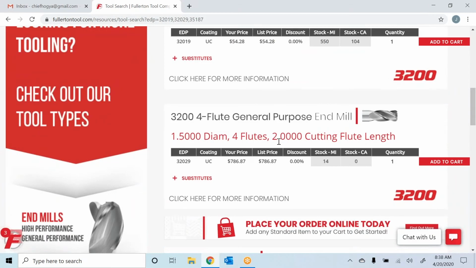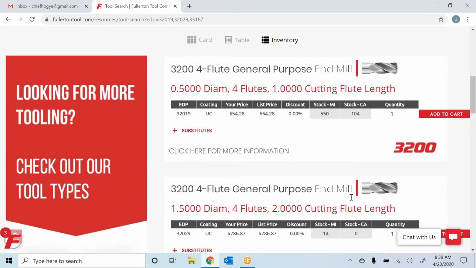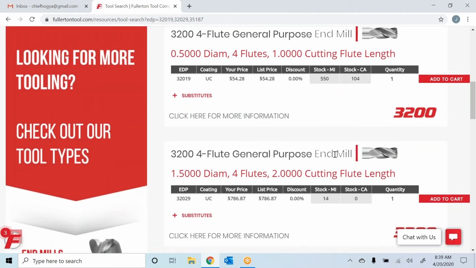The next one has a description here. It shows you what your price is, what the list price is, and what the discount is. So if you want to take this information, you can forward it to your distributor and they can give you what your discount is. The next one is our Fury end mill. It's our high performance end mill. Again, shows you all your information, what we have in stock in Michigan, what we have in stock in California. And if you're a distributor, you can also buy this and add it to your cart because we do have online purchasing.